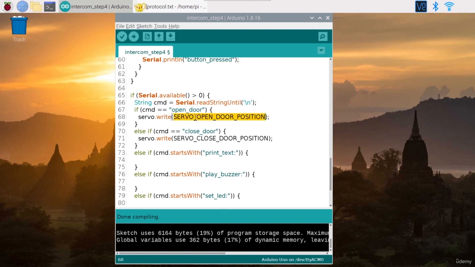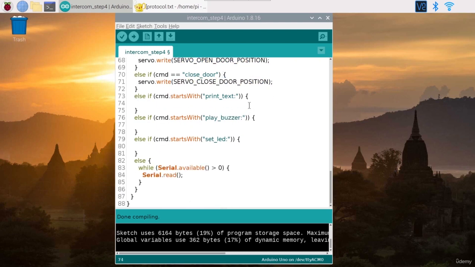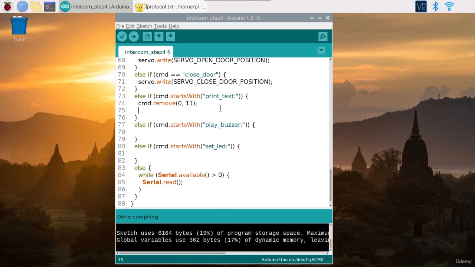But here we directly send the command go to open door position, go to close door position. All right, now when we receive print text, the first thing we do is command.remove. Let's remove the print text. So we have 0, 1, 2, 3, 4, 5, 6, 7, 8, 9, 10, and 11. So we're going to remove from 0 to 11, and we are left with the text to print.